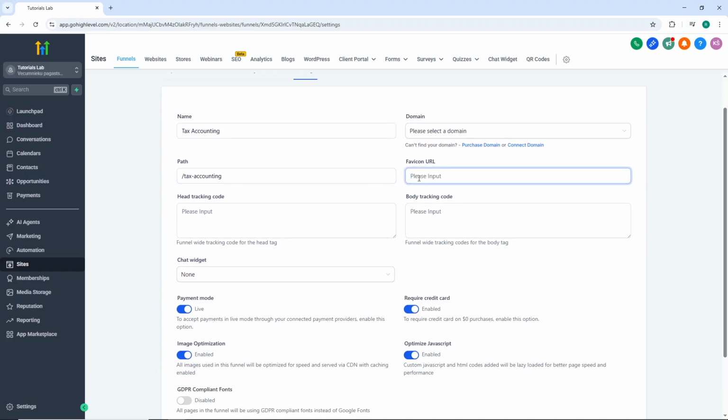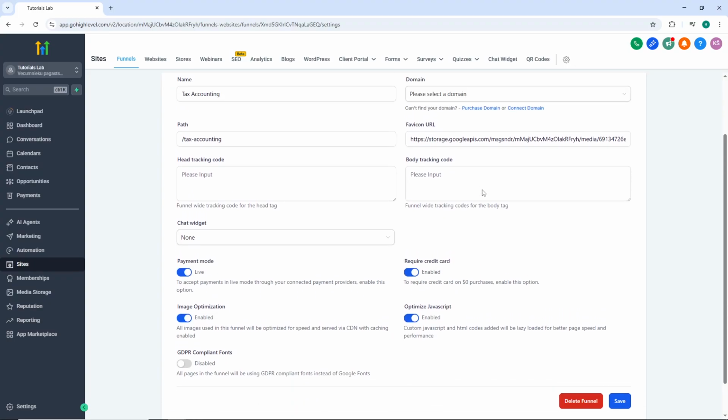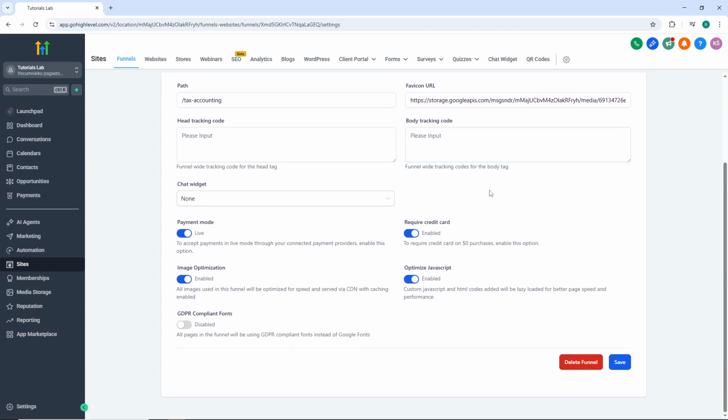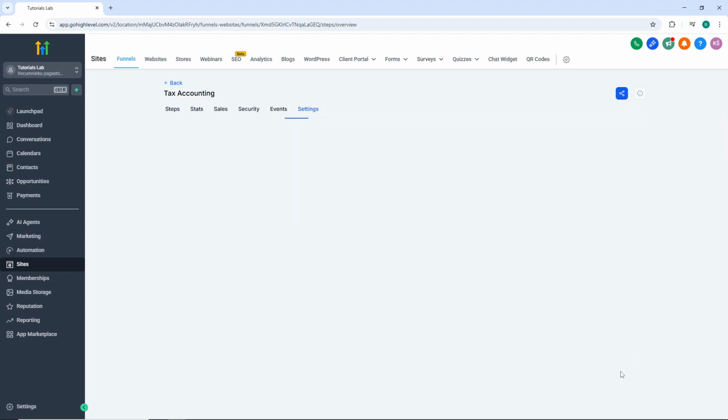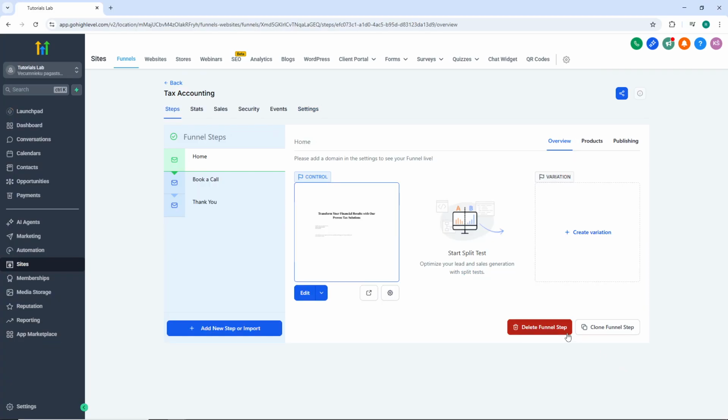This is where you'll paste the link you copied earlier from the media storage. Simply click into that field and paste the URL. After you've added the favicon URL, scroll down to the bottom of the settings page and click Save. This ensures your changes are applied to the funnel. Your favicon should now appear in browser tabs whenever someone visits your GoHighLevel funnel or site.